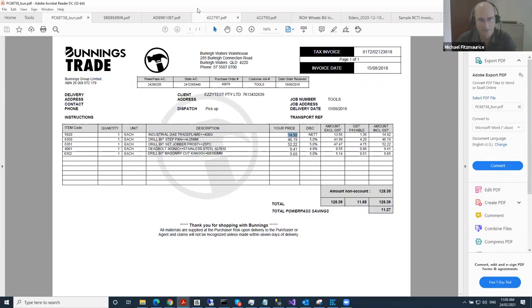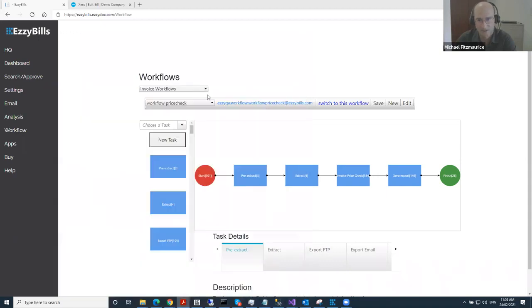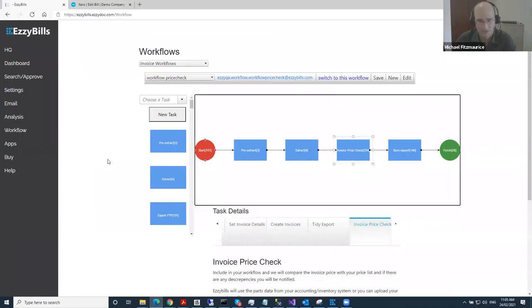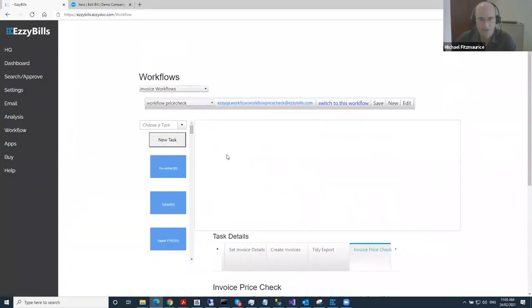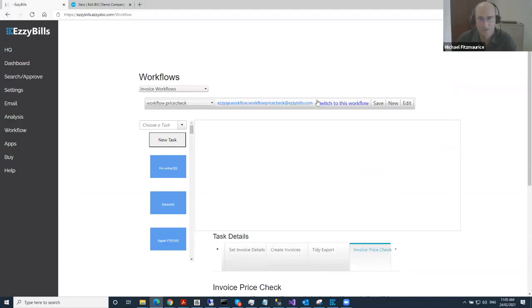So the idea of the price check is basically to have a look at all the items on the bill and all the prices and compare it against a price list that you've uploaded into EzzyBills. So if we go into price check here, and I'm just going to remove this one here. So what you can do is go to the workflow, click on invoice price, and then upload the price check file. So let me just show you what you would do from the very beginning.